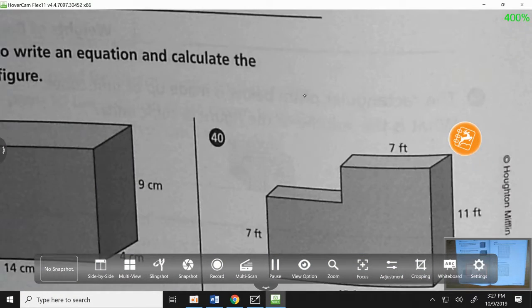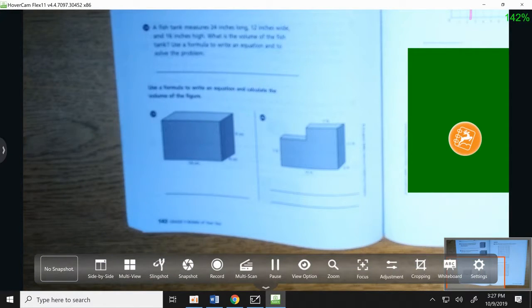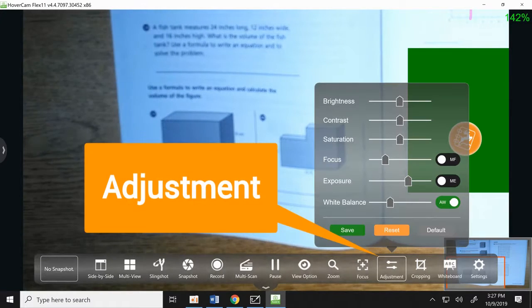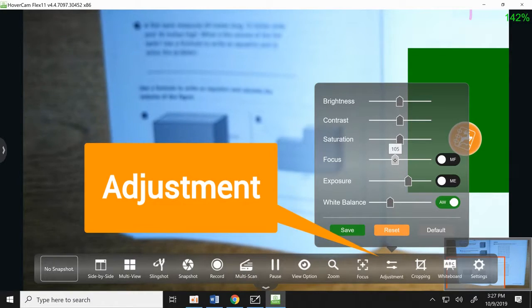Be aware that when you move objects around or zoom in, you might need to refocus the Hovercam. You can do this manually in the software by clicking on the adjustment button and manually moving the slider. When you're done, make sure to hit save.